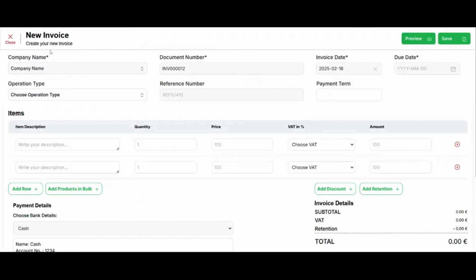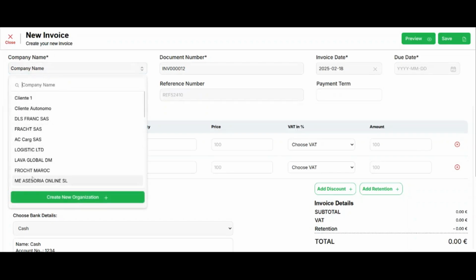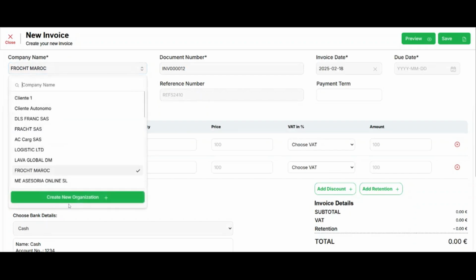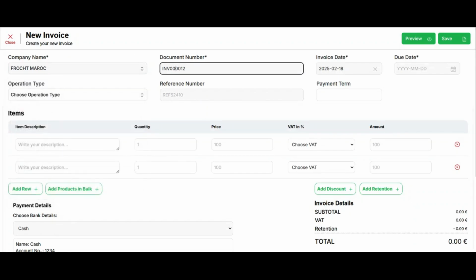Here you can see this new invoice page will appear. What you need to do here is choose the company. Suppose I am choosing this company, I want to create an invoice for this particular company. If you want to add any other organization, you can directly add it from here also. Here the document number will appear automatically.